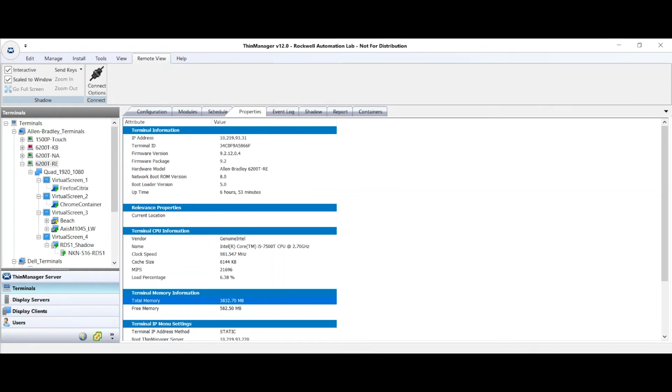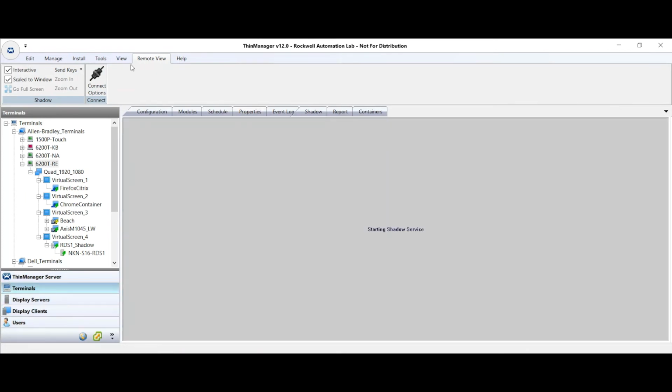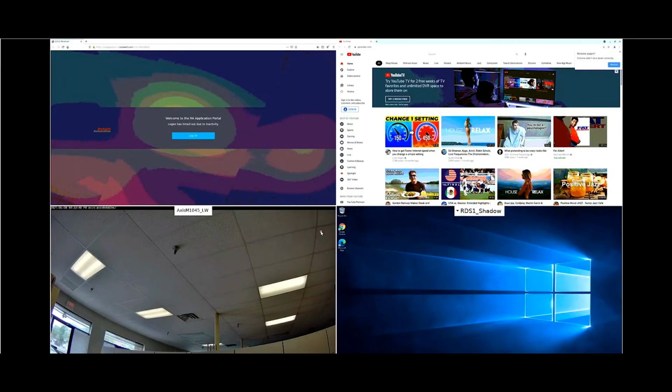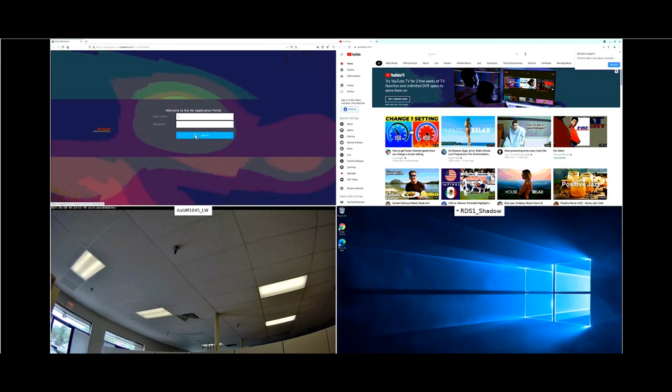Okay, well, with that said, I'd love to shadow the terminal now, so I'm going to go to the shadow tab. We're going to play around with this. So, remote view, I'm going to go to full screen. Great. So you can see this is my Citrix container, the Firefox browser. I can log on to my Citrix environment.